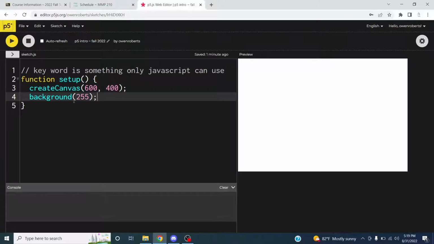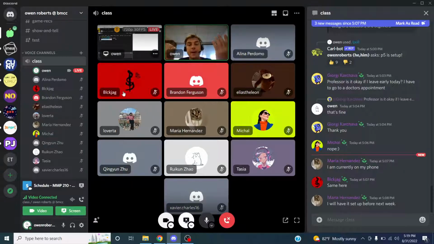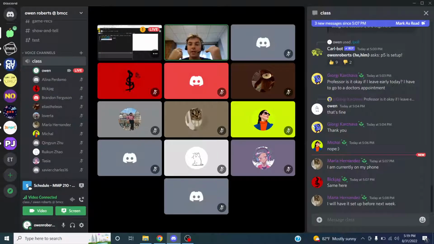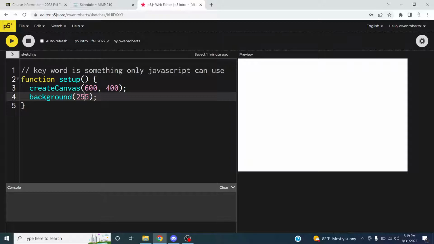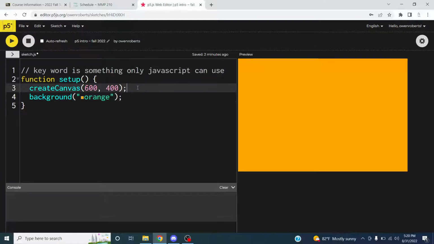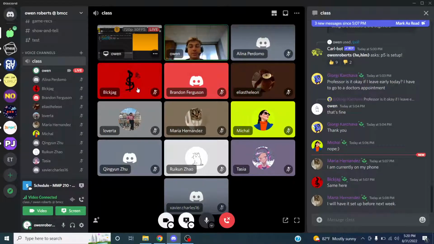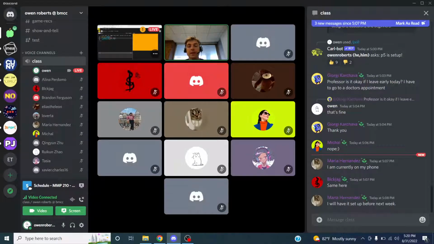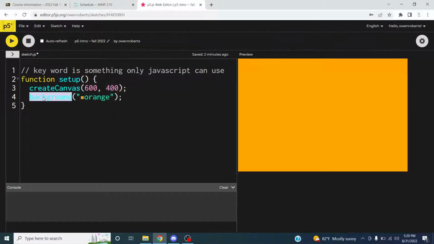Okay, so the next thing that I did here is I made a background. And the background just fills in the background of the canvas with whatever color you tell it to. And I used a number for the color, but let's go ahead and just use a string real quick. So we can use the color white, or I could use the color orange. You can use whatever color you want. And so the background is another function like createCanvas that fills in the background with whatever color you want.